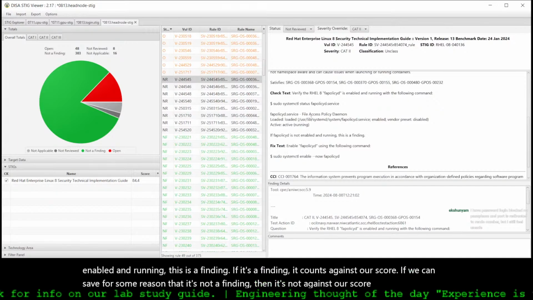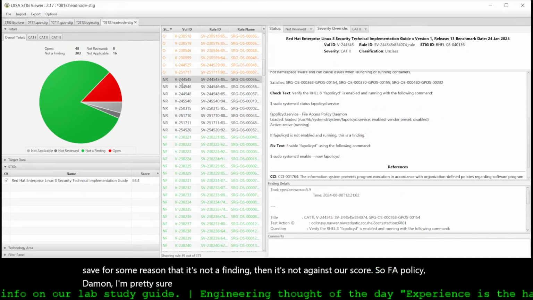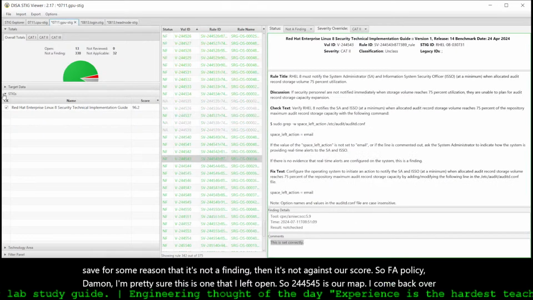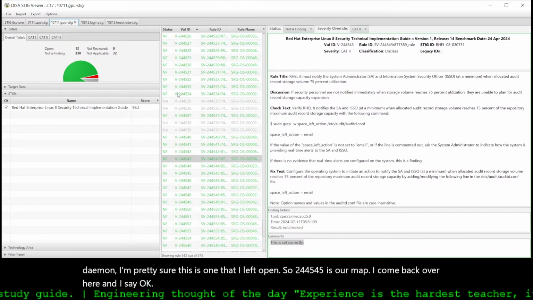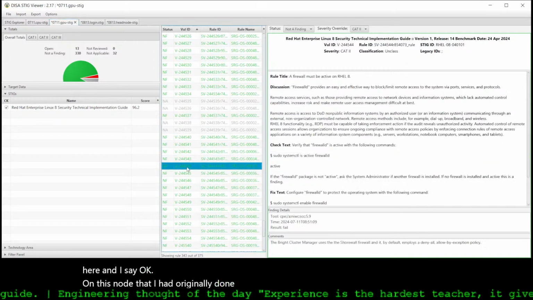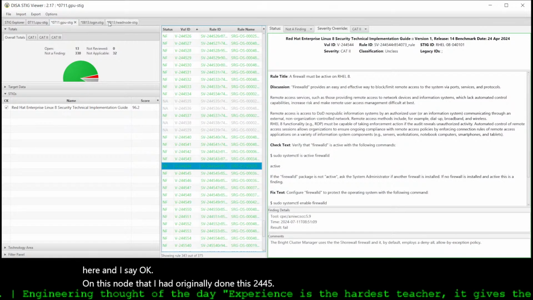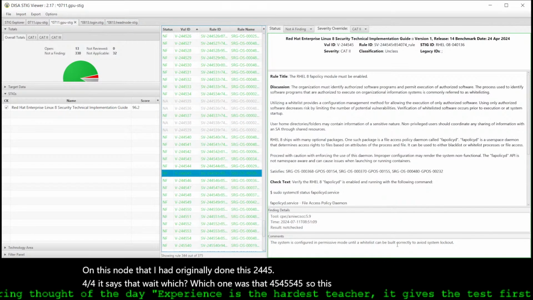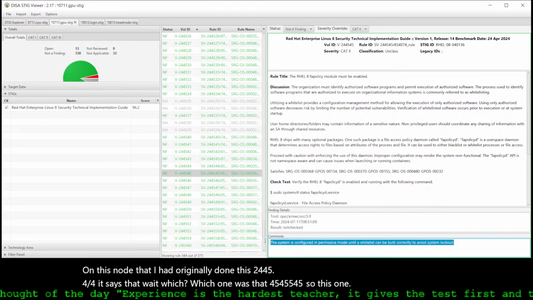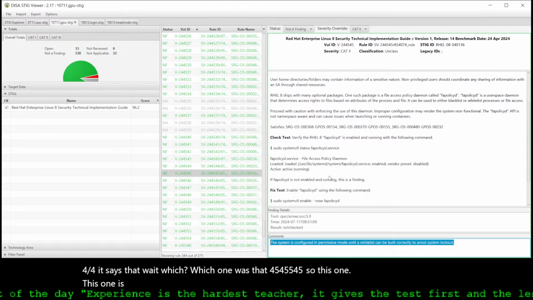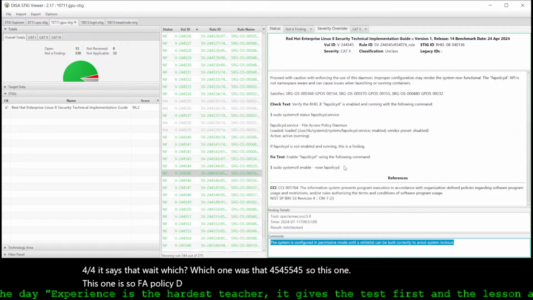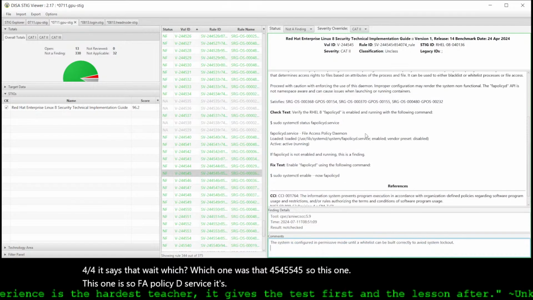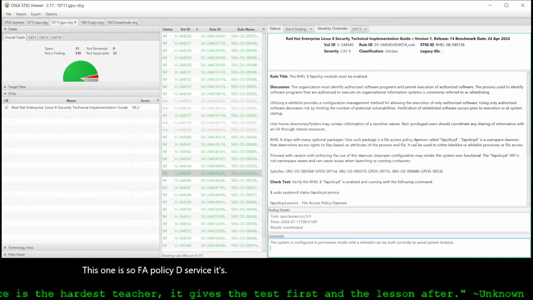So FA policy D, I'm pretty sure this is one that I left open. So 244545 is our map. I come back over here and say, okay, on this node that I had originally done, 244544, it says, oh wait, which one was that? 244545. So this one. This one is the FA policy D service. Interesting.